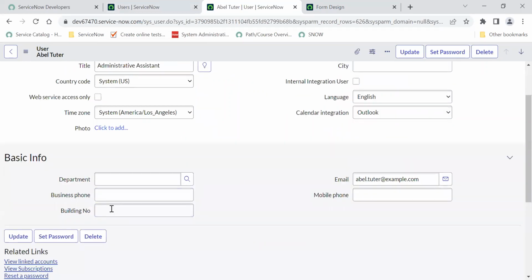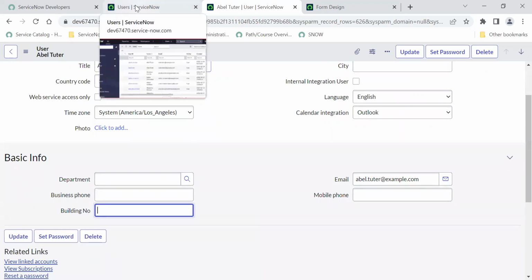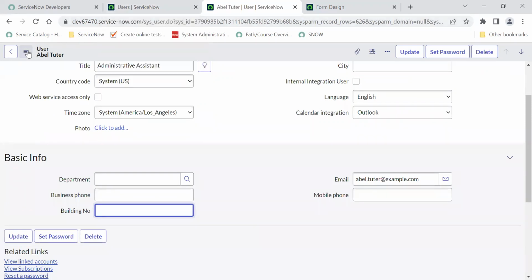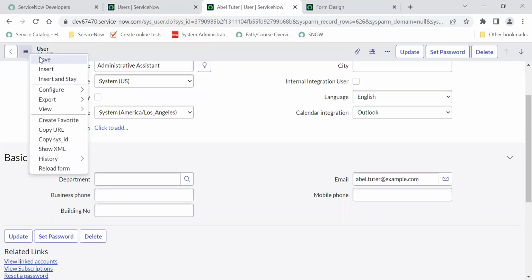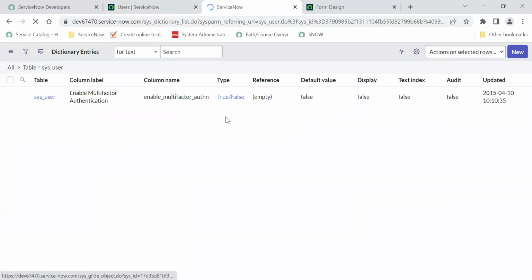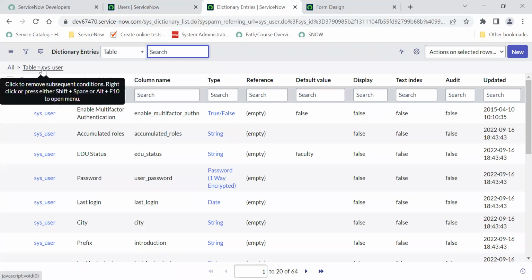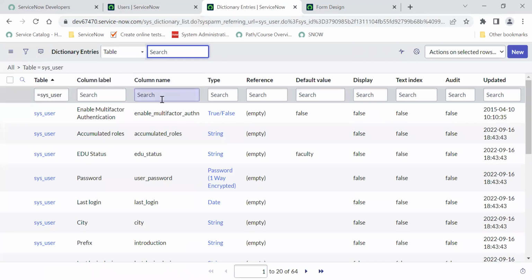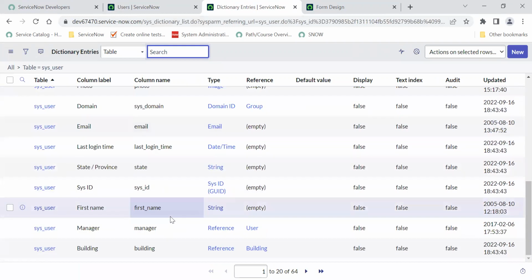See, building number is the new field which I gave, right? I can see that field here. So you can create fields from form layout as well, or you can create directly from the dictionary also. From the dictionary, how do you go to the dictionary from this table? You will go here, go to configure, and here you have dictionary. So this will open the dictionary which belongs to the user table, right? So the backend name of the user table is sys_user. So this opens all the dictionary entries of the user table.